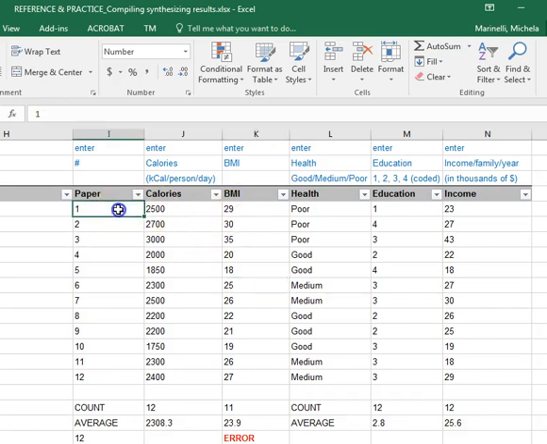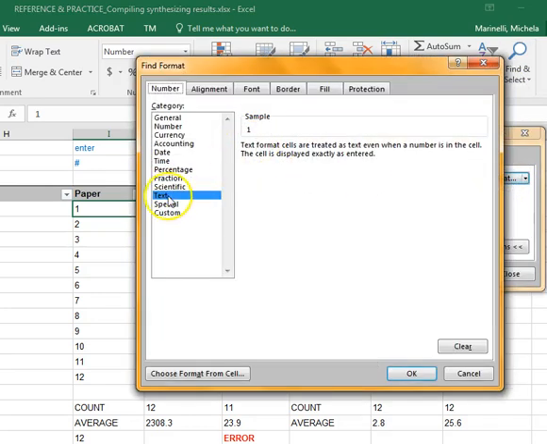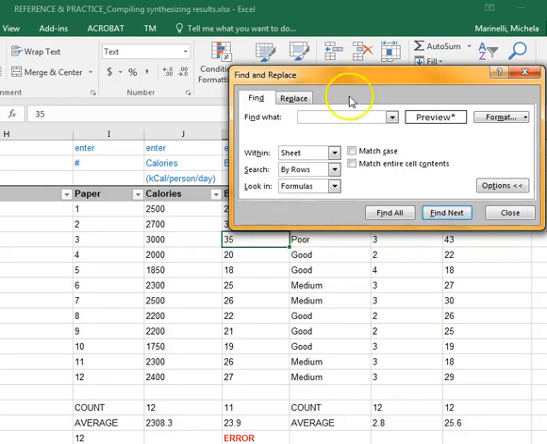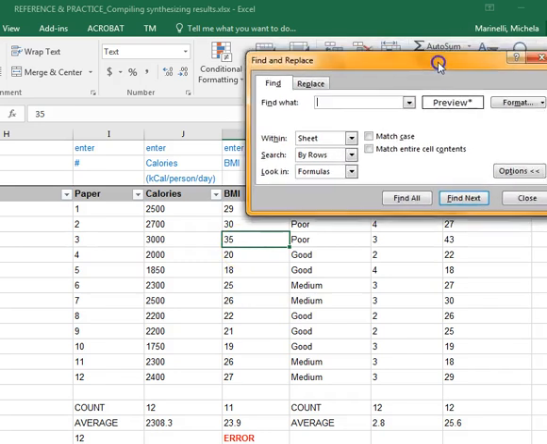One thing you can do is put your cursor wherever you want to start looking for things, and then find and try to find something that has the format of text. So you select text and say OK, and then you find next, and this cursor that's now here will jump to the first text it finds. And you see it jumped on 35, which is text. So that's one way of doing it.